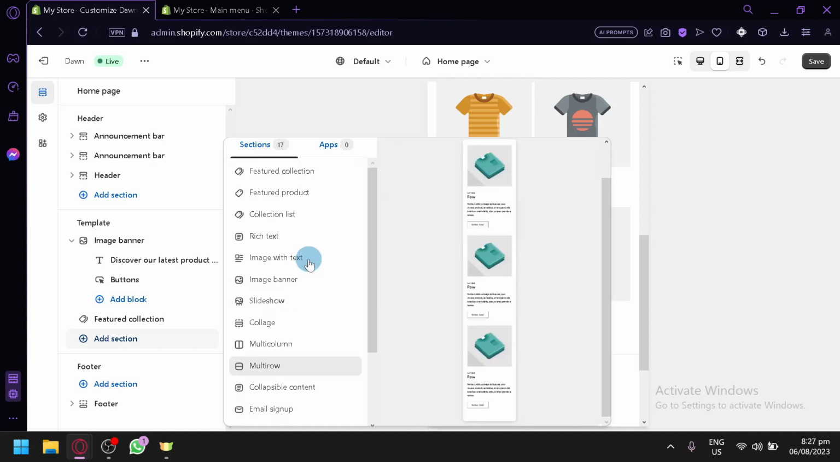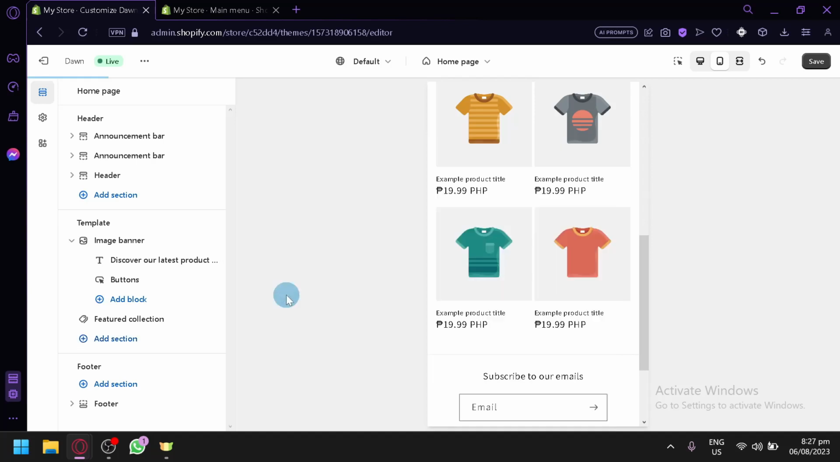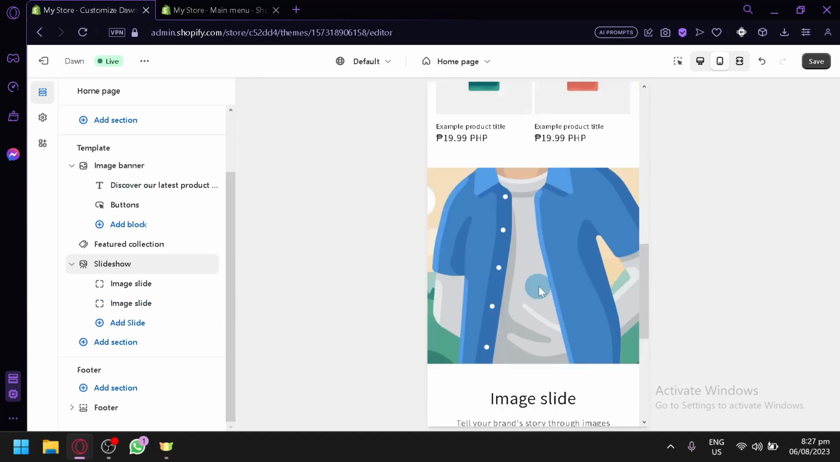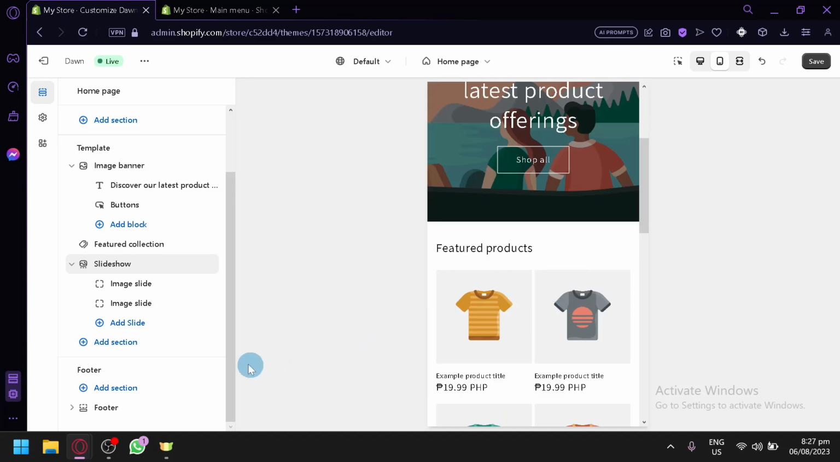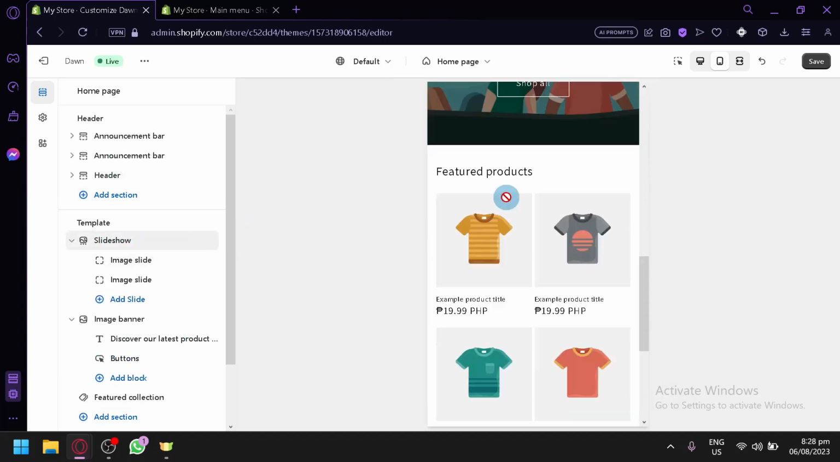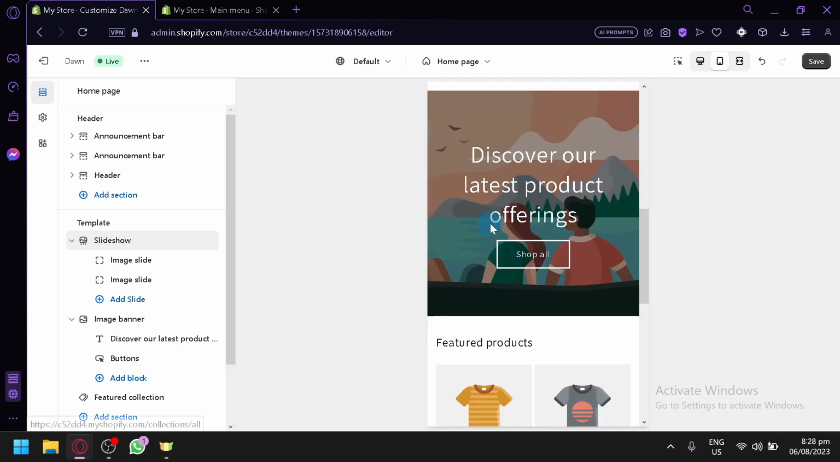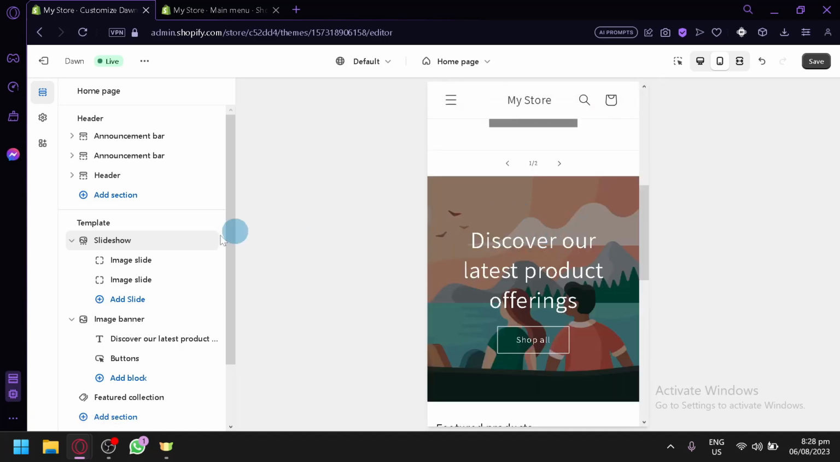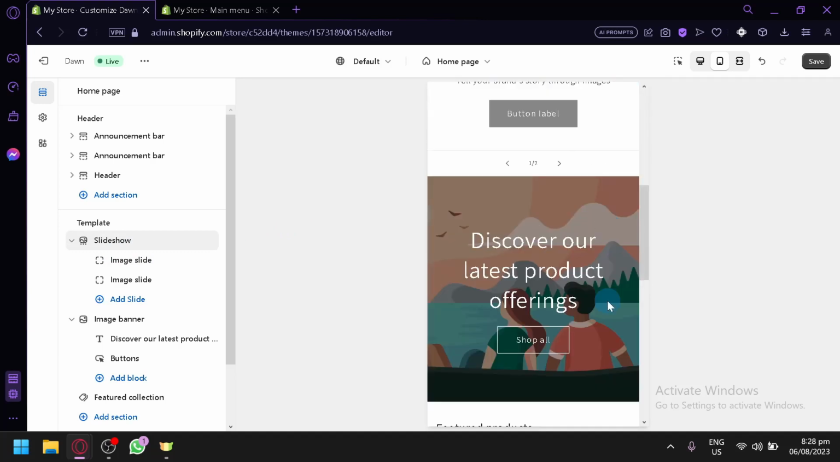Now for example, I would like to add maybe a slideshow. Simply click that and it will add the slideshow over here below. Then we could rearrange it. For example, I would like the slideshow to appear first before the image banner. So I'm simply going to drag it to the top, and there we go. Now the slideshow is on the top and the image banner is at the center.